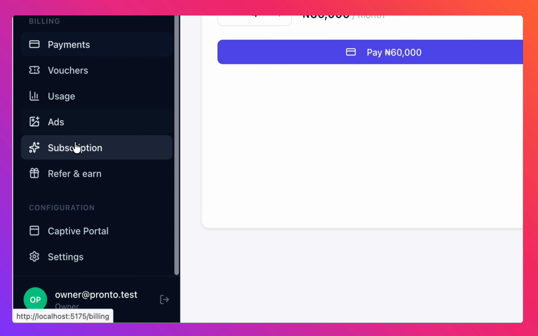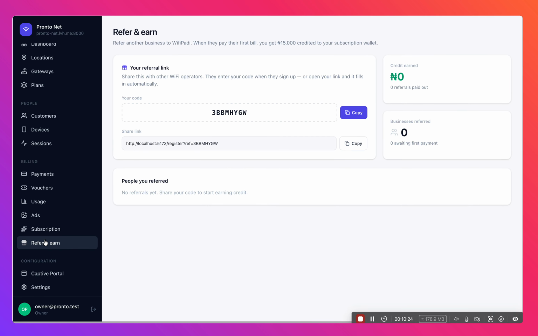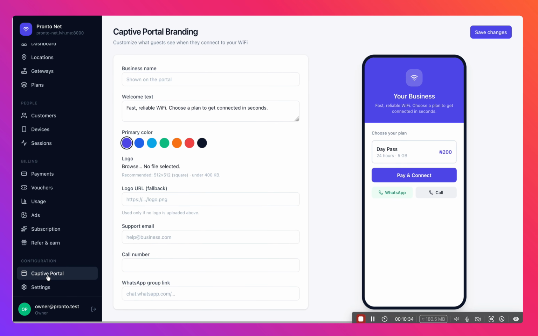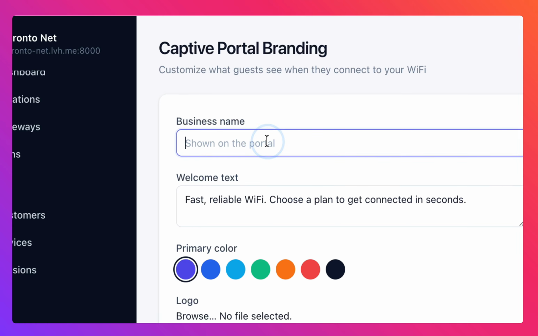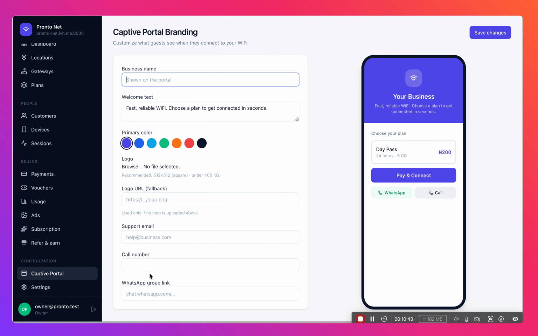Now you also have a way to earn. You can refer a business and get exactly 15,000 naira when they purchase their first plan with us. Then we have captive portal. So captive portal, this is where you set everything. You brand your business, choose the color, logo, support email, contact number, WhatsApp group link, and the rest. So you can brand this to your own taste.